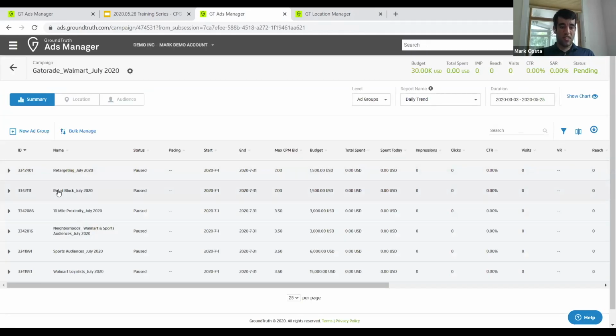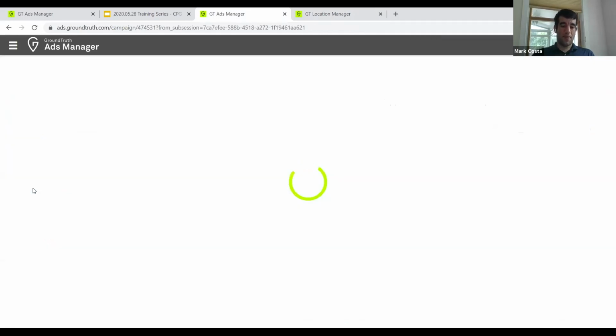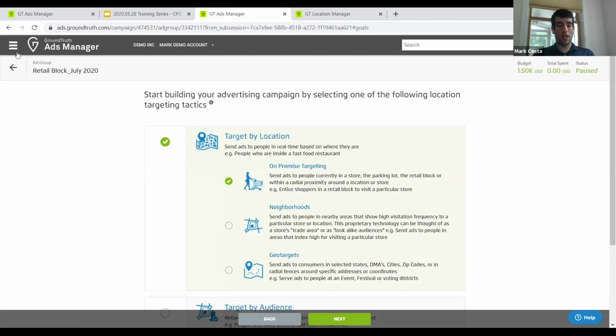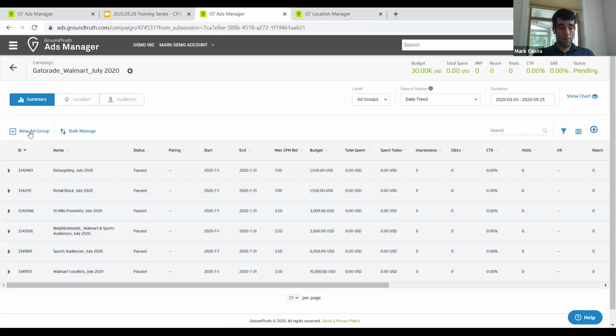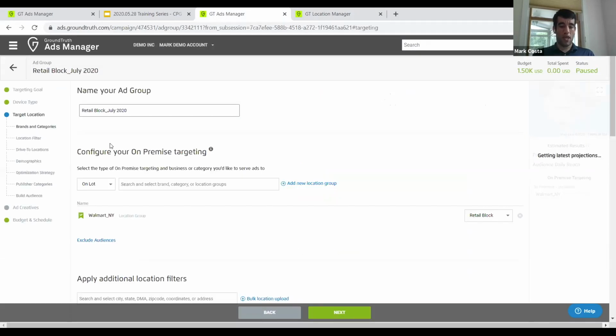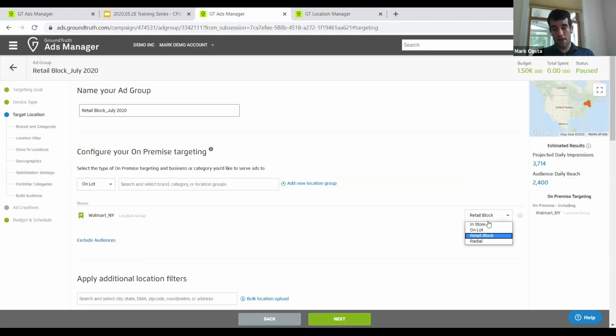The last one is the retail block targeting. You would set it up in the same exact way. In the targeting goal, you'd make sure to select on-premise targeting. And then just make sure that you're selecting the Walmart New York, and then it's at the retail block level. There are multiple levels here. We recommend the retail block level. You can see that the daily device reach is roughly around 2,400, which is pretty good. But with a $1,500 budget, that may be tough to hit over a month, but you just see how it paces.